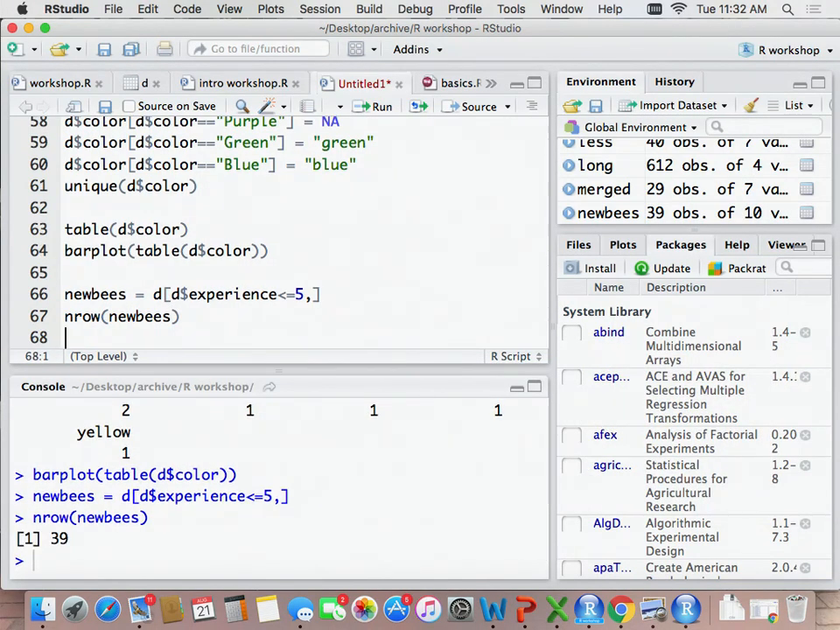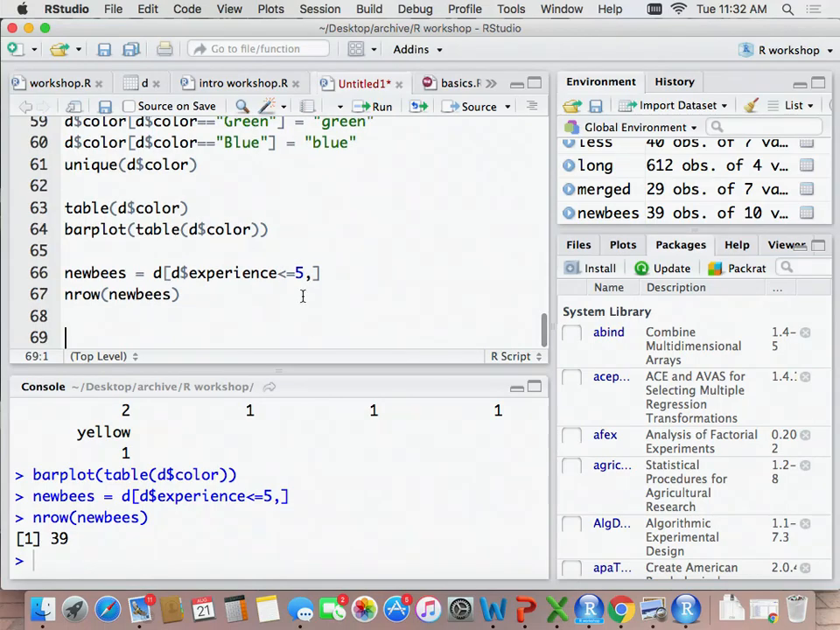And you can see that 39 out of the 40 people put that their experience with R is less than 5. Great, because this is an R class for newbies. So that's a great response there.